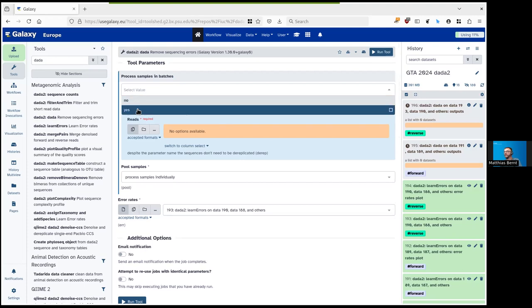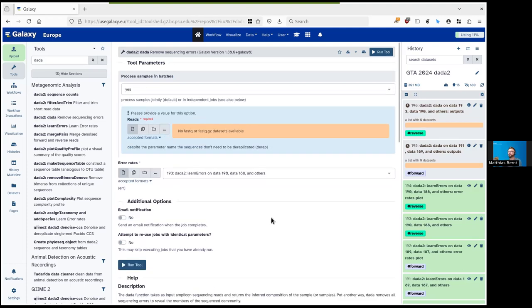If you say yes, then a separate job will be created for each of the samples. This will potentially be faster, so it might be a good choice for large data sets if you have many samples. But it doesn't allow you to do the pooling.